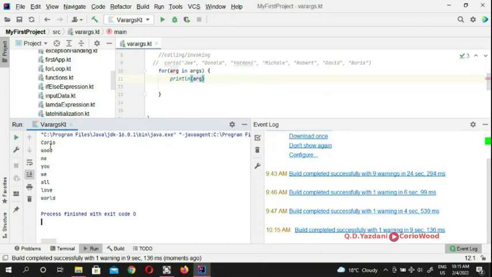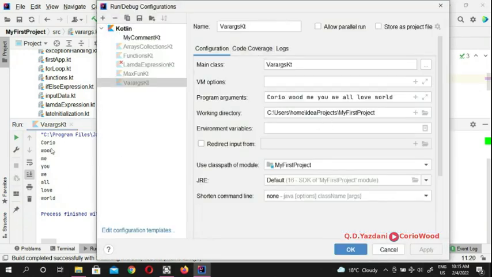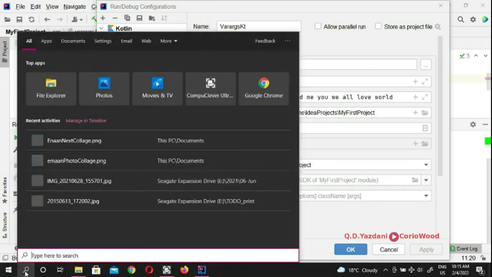So you can see here it says Koraya, would, me, you, we, all, love, world. So if you come here, Edit Configuration, you can see whatever we wrote here: Koraya, would, me, you, we, all, love, world. So these are arguments, because we are giving the main the arguments. This program argument is exactly the same as you can see here, the CMD.